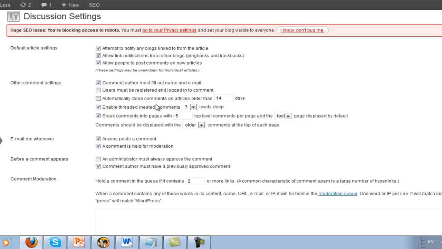Automatically close comments on articles older than 14 days if you want to do that. That way you don't keep getting comments on posts that really, they're old. It's old stuff.